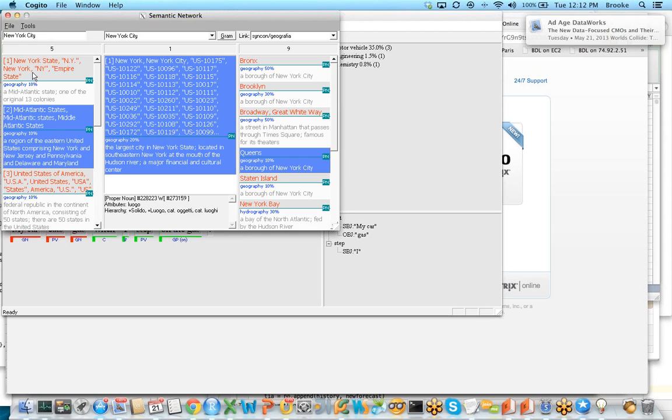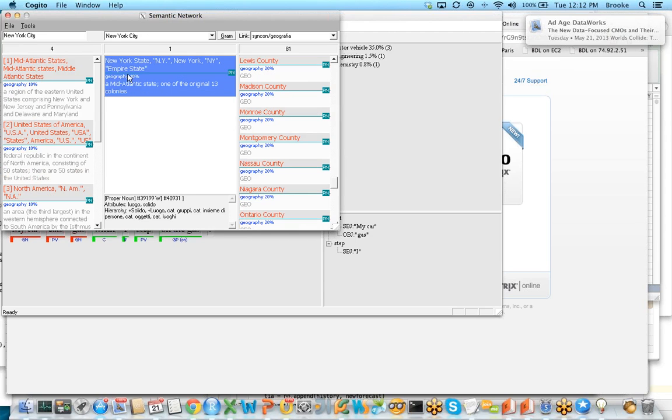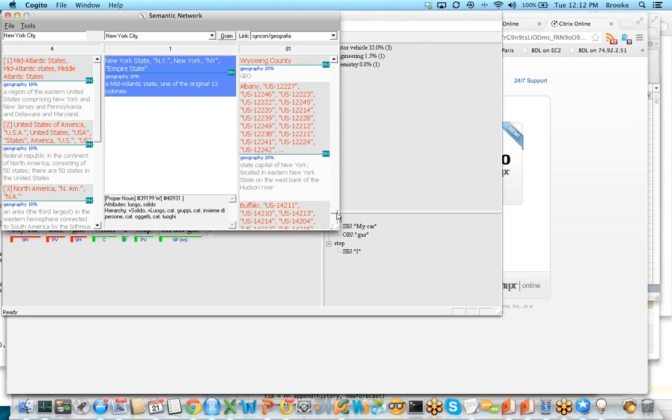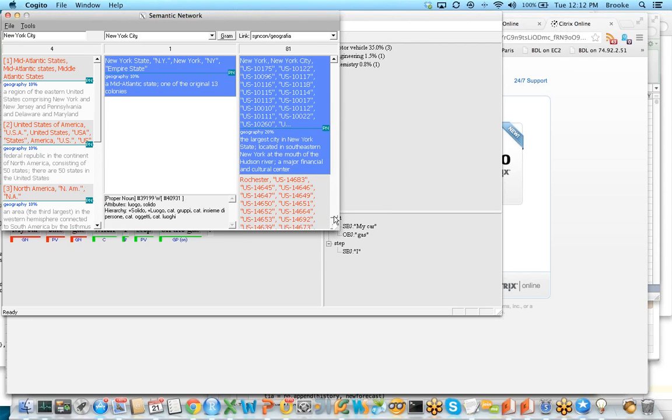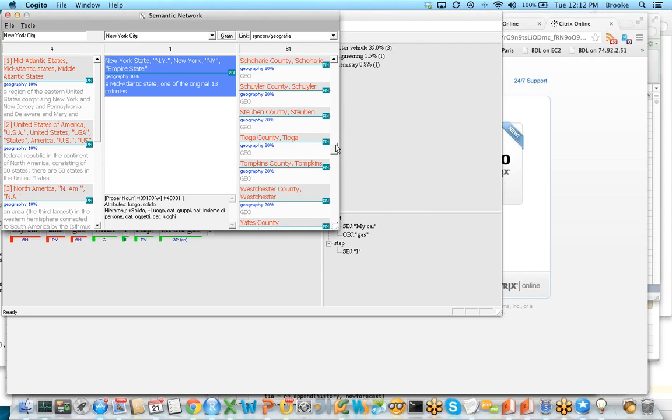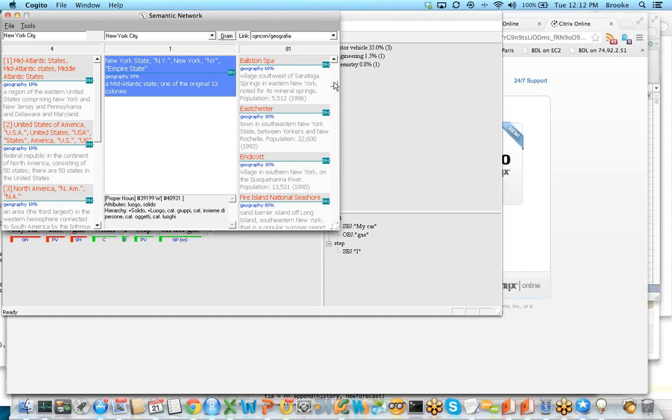And we can go up one level in the chain, and now that I'm at New York State, I see all the counties, I see all the features, I see all the cities, the zip codes, probably have some rivers in here, parks, and so forth.